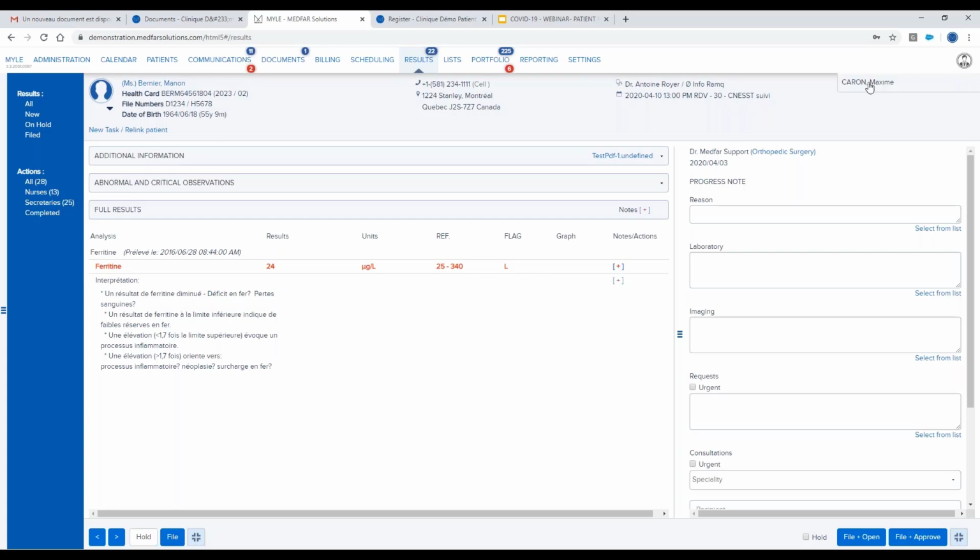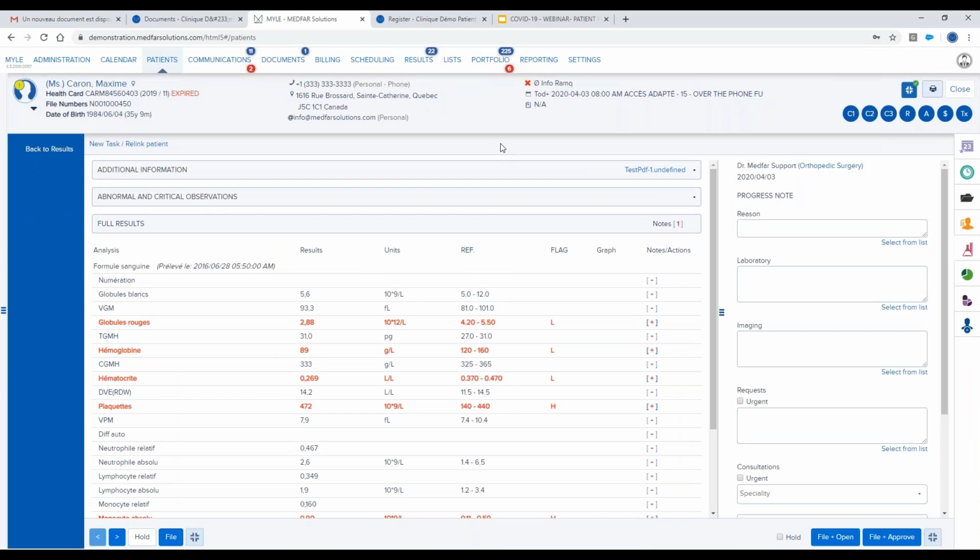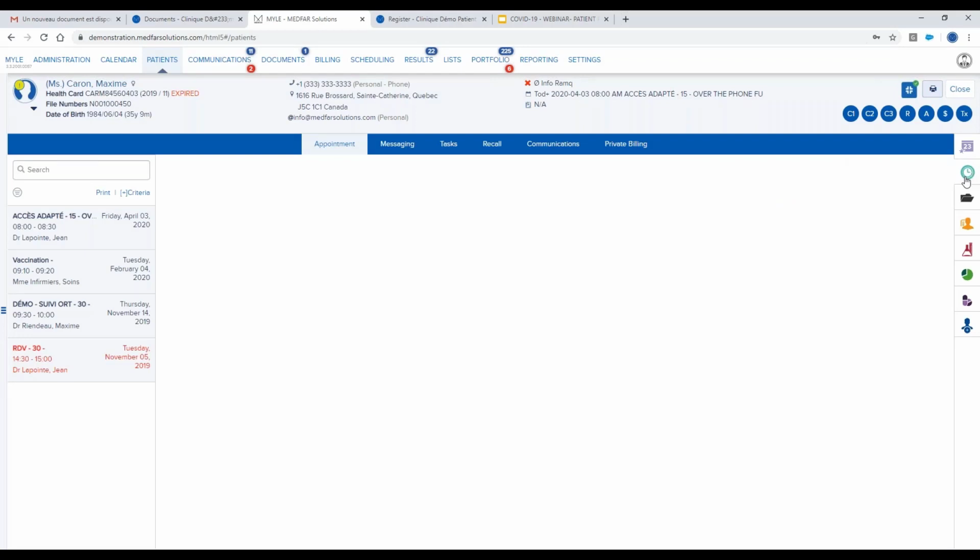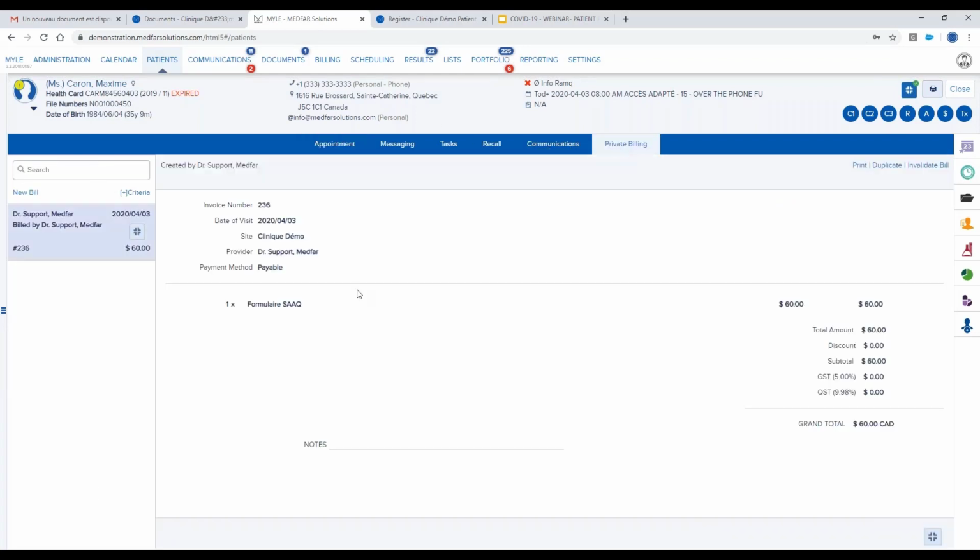A third type of documents that you can share are bills. So I'm back into Mr. Caron's chart. If your clinic uses private billing, you can create billing from the history tab, which is the second from the top. So I'll go there, and under the private billing tab, I can see that there's already an existing bill in Mr. Caron's chart. The bill is closed, which is important because if the bill is not closed, you won't be able to share it to the patient. But in that case, it is.